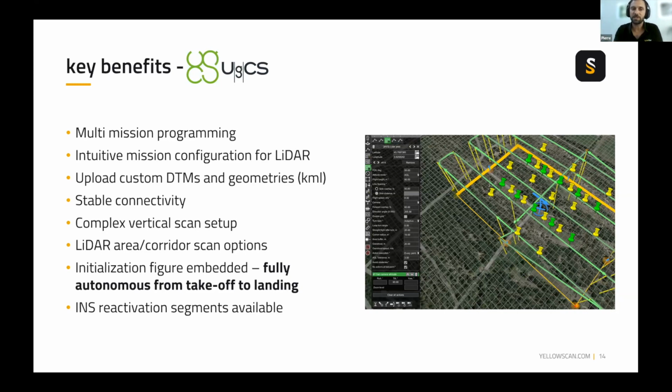The corridor, you've mentioned it, the fact that you have an embedded initialization feature now, and this reactivation segment, this has always been a demanded feature, the fact that you can run from takeoff to landing fully autonomously. Because of this INS initialization pattern, it was always a little bit complex to do, so we tend to recommend that users run this initialization figure by hand.